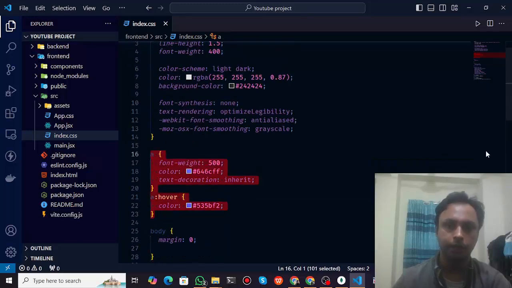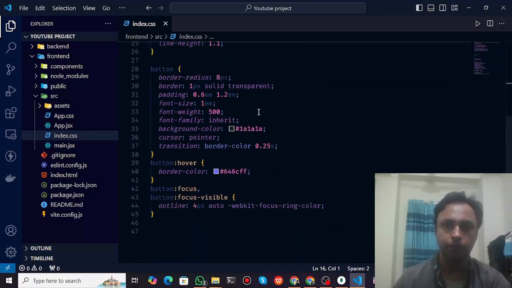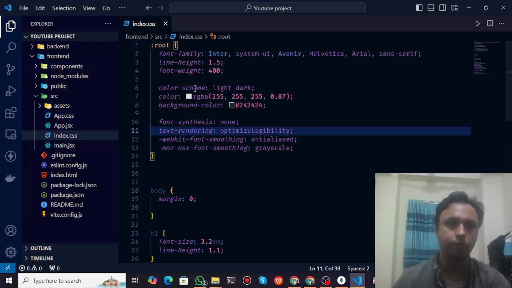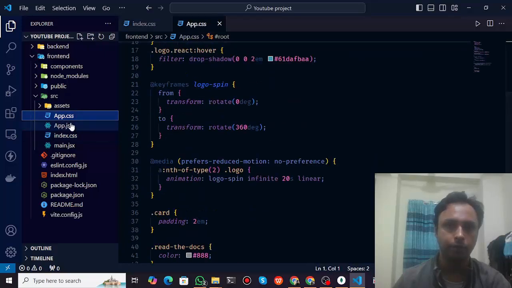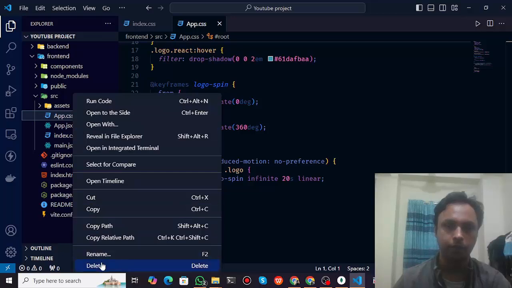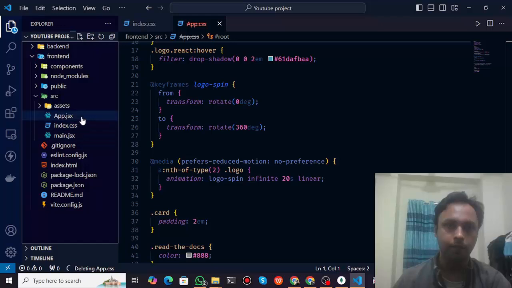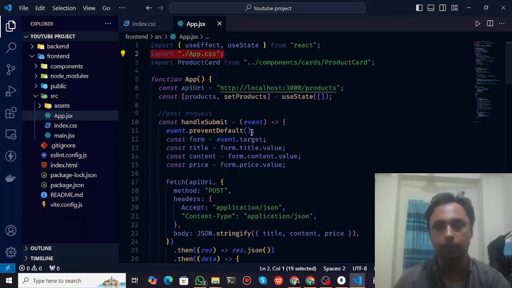We can delete the anchors as well. Okay, let me just keep these things, but later on we will remove everything here. We don't even need the rest that we have here. So let's go to the app.css. We don't need this file as well. Let's just delete it. But if you remember, in app.jsx we are importing the app.css, and that's how the CSS file gets connected to the application and the JSX pages.